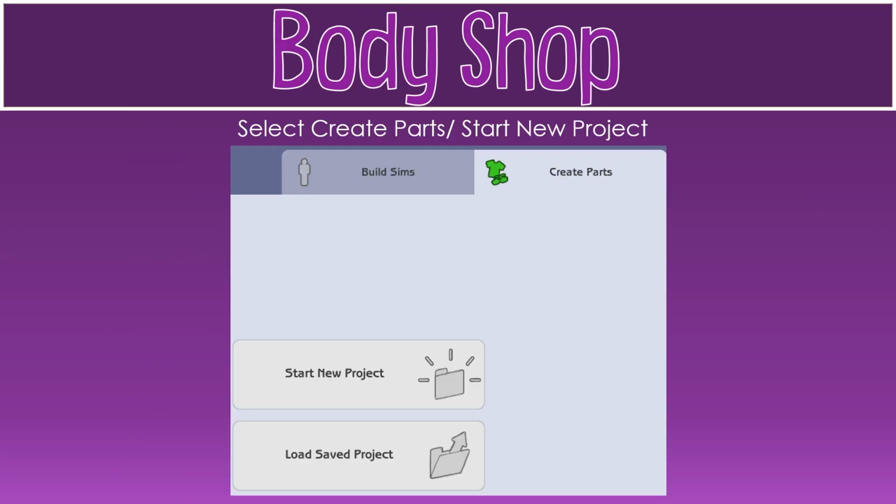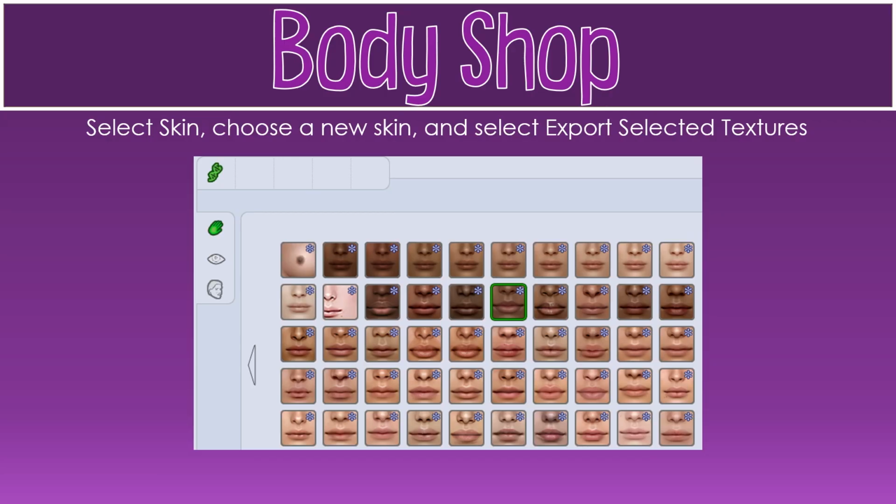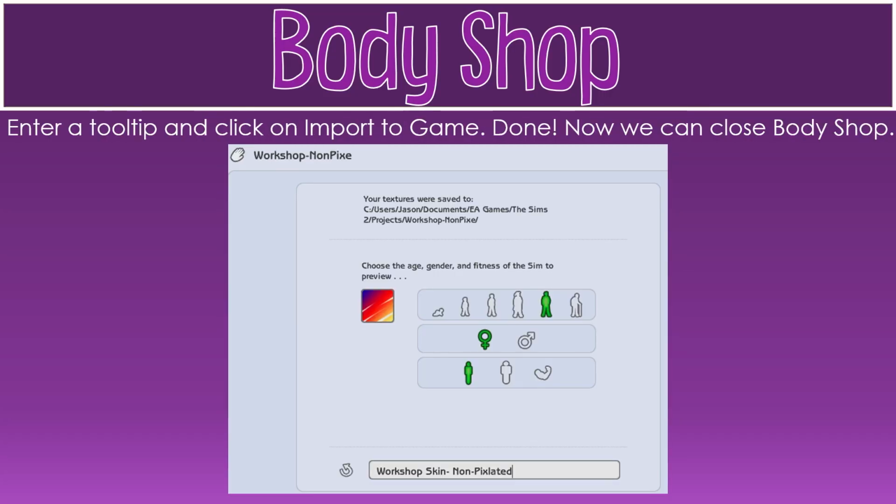To get started, we open Body Shop, we select Start New Project. Then we select Create Genetics. Then we select a skin tone that we want to clone from, and we export the selected textures. We give that a unique project name and we export. Then we give it a unique tooltip name and we import. Now we're done with the Body Shop part. We can close Body Shop.